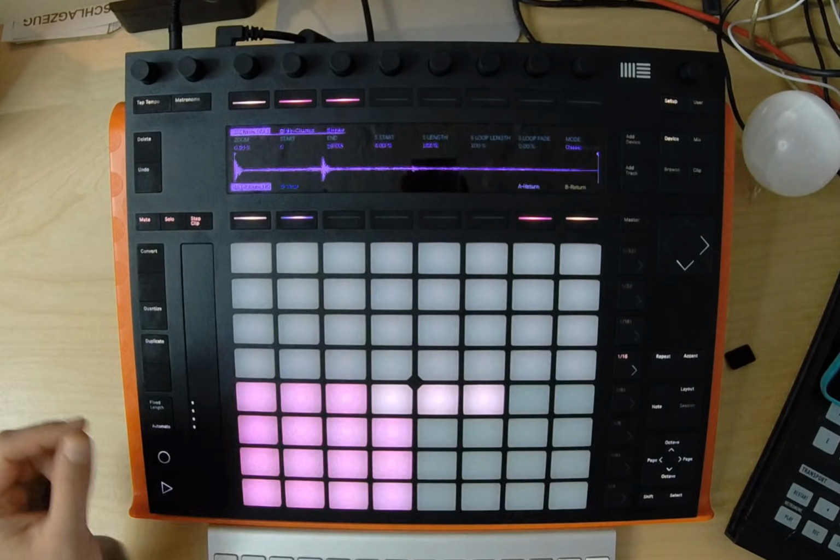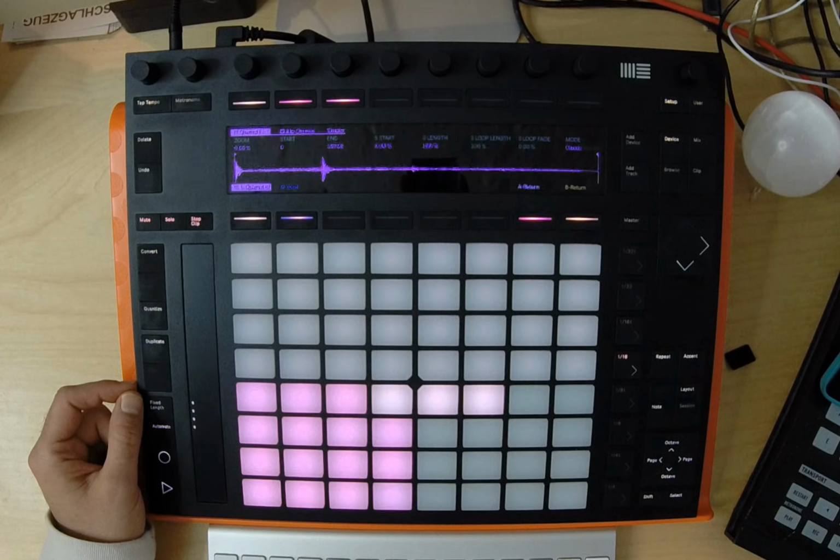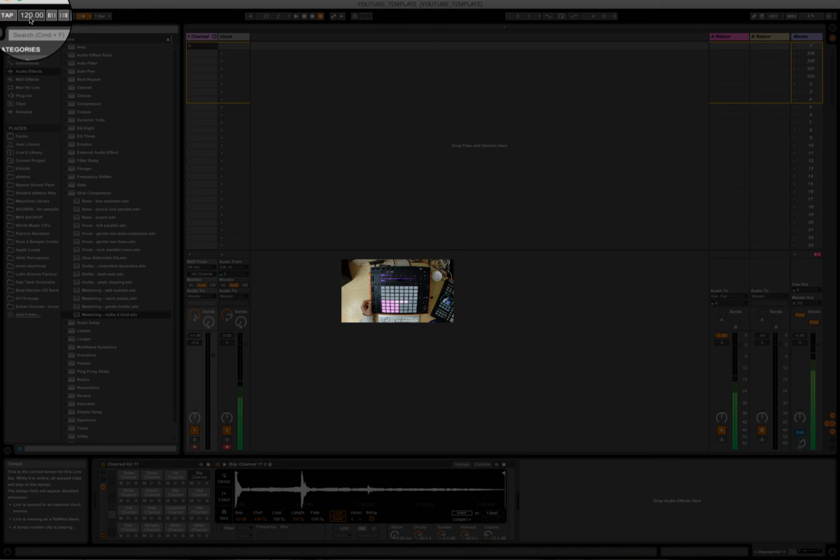Now, in order to dial it in Ableton as we used to have to do it, like way back, we would have to sort of push play and just move around the BPM right here.